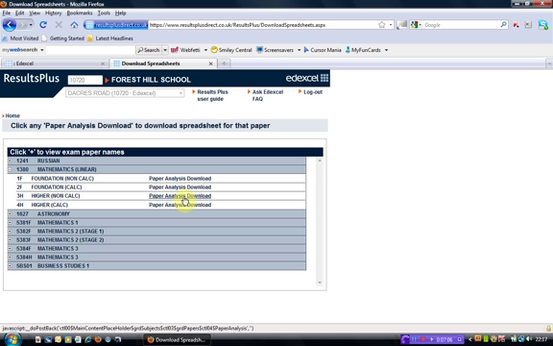And it's amazing how many times you see institutions that do this themselves when it's already done for them pretty much within Results Plus. So just bear in mind that you can download all of that information into a spreadsheet straight away into Excel and then do lots and lots of analysis quite quickly and quite easily. You don't have to collate any of that yourself.